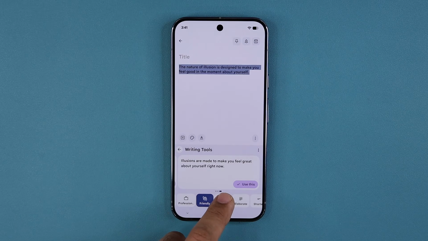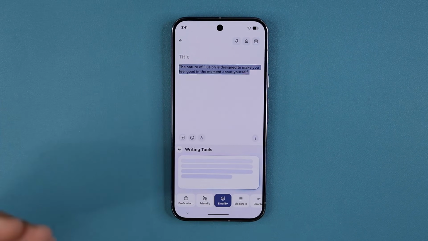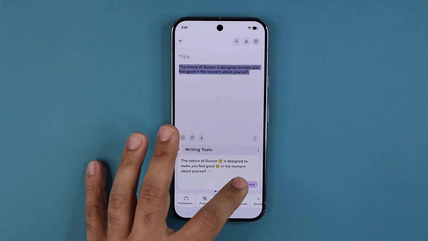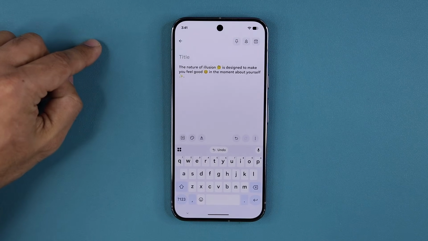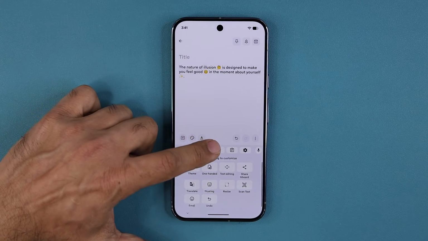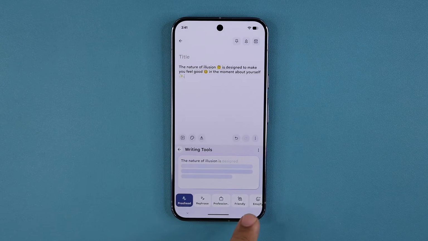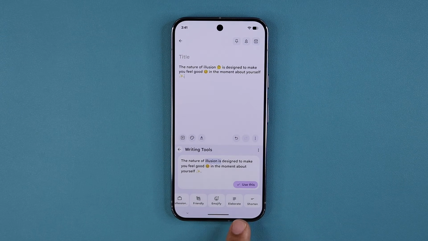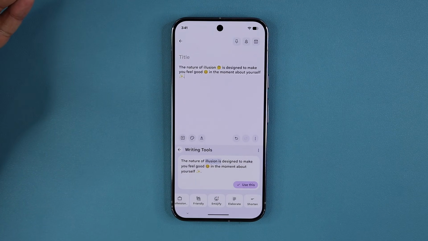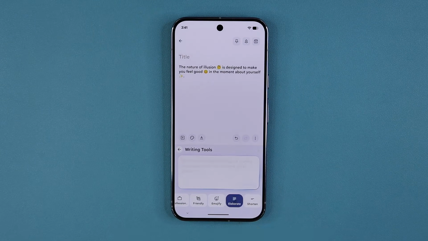I can even go to Emojify. So that's going to add some emojis, make it more text, social media friendly. And I can tap on use this. Boom, it comes right there. Now notice if I tap on this button and go back into the writing tools, I also have additional options like elaborate. So let's say I wrote something, but I want to make it a little bit more detailed, but I can't think at the moment. I can tap on elaborate, and that's going to make it a little bit more elaborate.